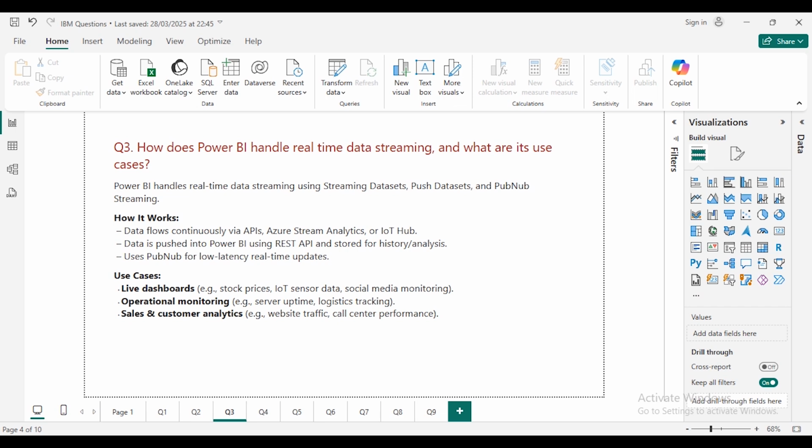So Power BI handles real-time data streaming using streaming datasets, push datasets and PubNub streaming. How does it work? Data flows continuously via APIs, Azure Stream Analytics or IoT Hub. Then data is pushed into Power BI using REST API and stored for history or analysis. It uses PubNub for low latency real-time updates. Its use cases are live dashboards, for example stock prices, IoT sensor data, social media monitoring. Operational monitoring, for example server uptime, logistics tracking, and sales and customer analytics, for example website traffic, call center performance.